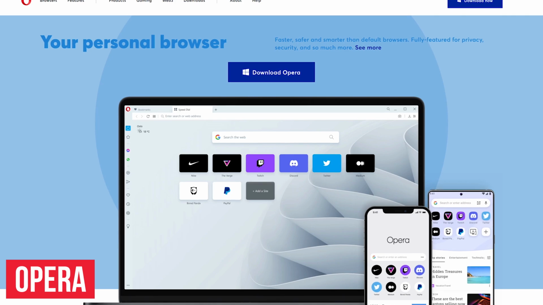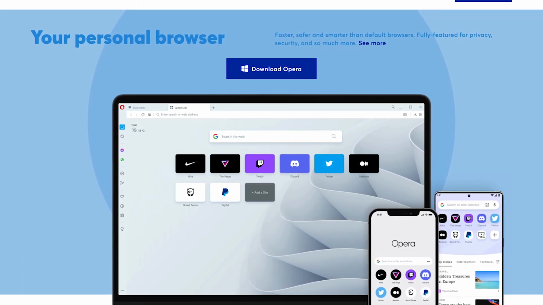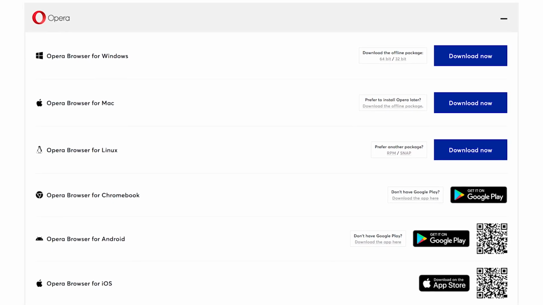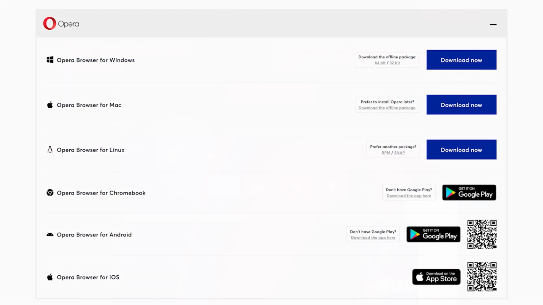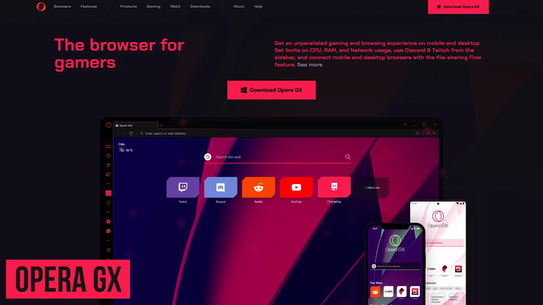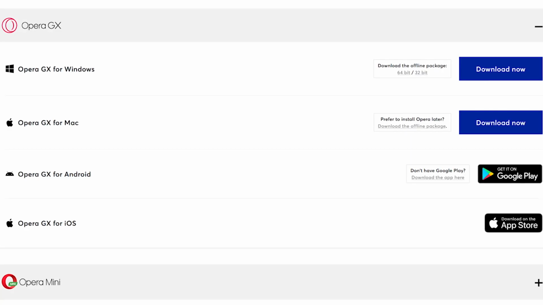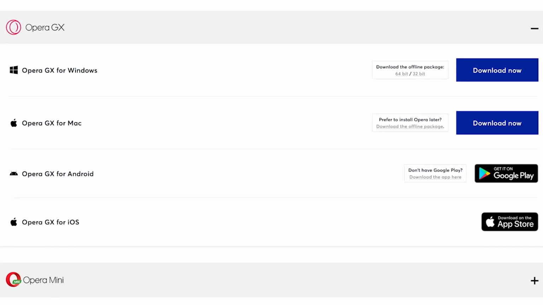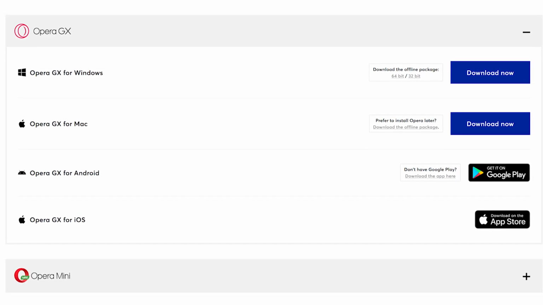Opera, which at one time used to be more popular prior to its sale to Chinese investors, is a browser that's still hanging around for you to try out with ad blocking and a so-called VPN. If you trust it and want to check it out, it's available for all major operating systems, including Chromebook. Opera also has their so-called browser for gamers, Opera GX, with features specifically made for those into playing video games. It's available for Windows, Mac, iOS, and Android. At this time, it's not available for Linux.